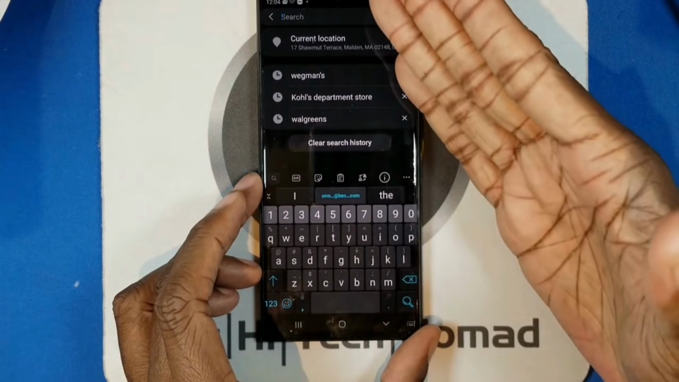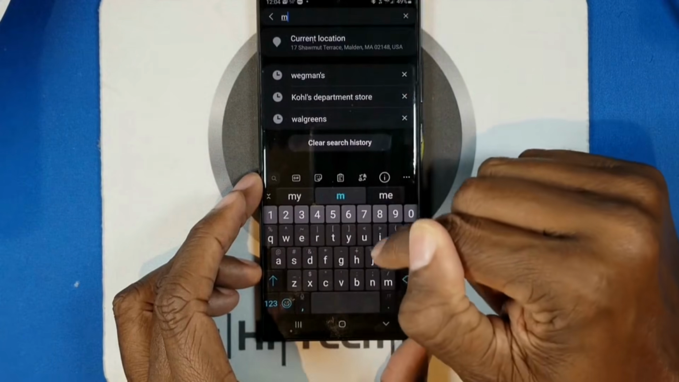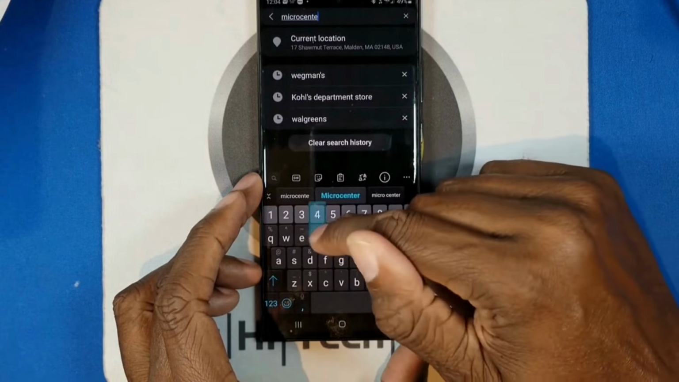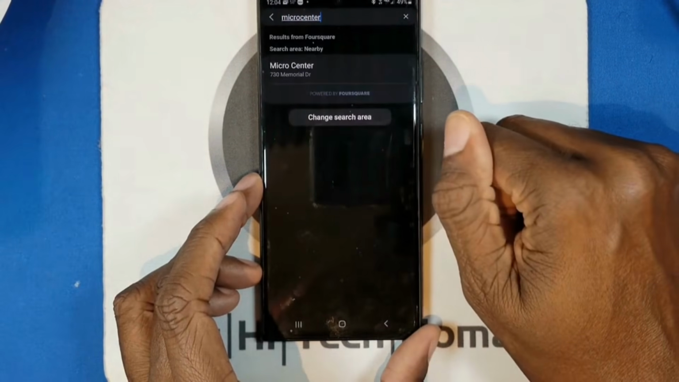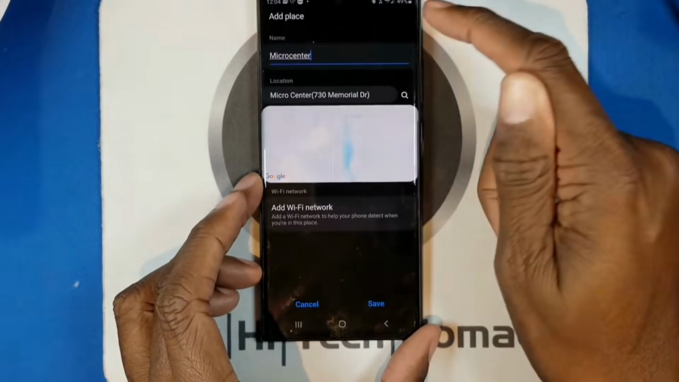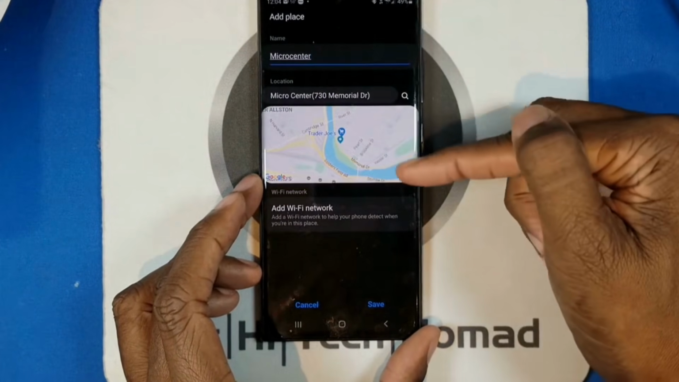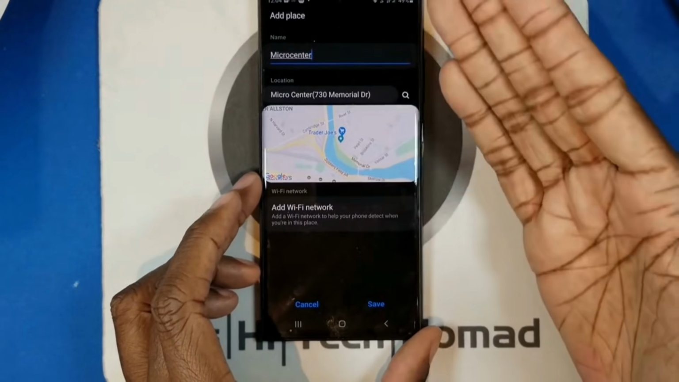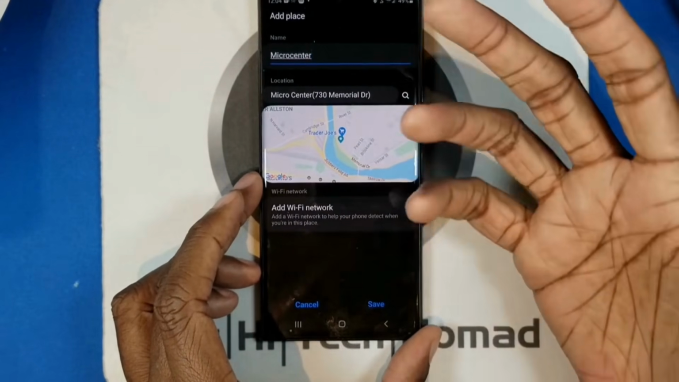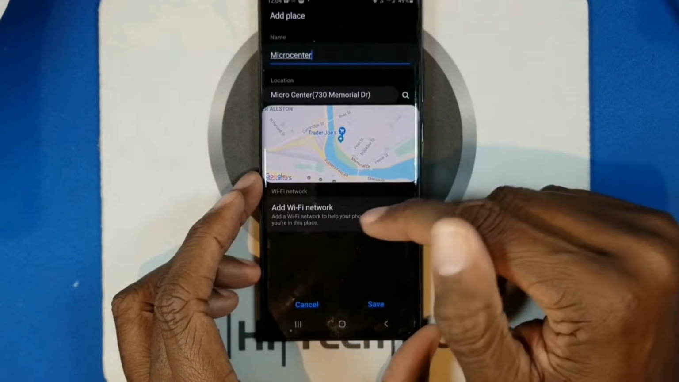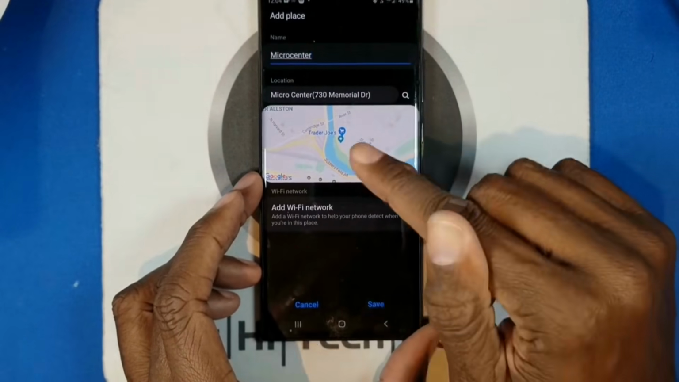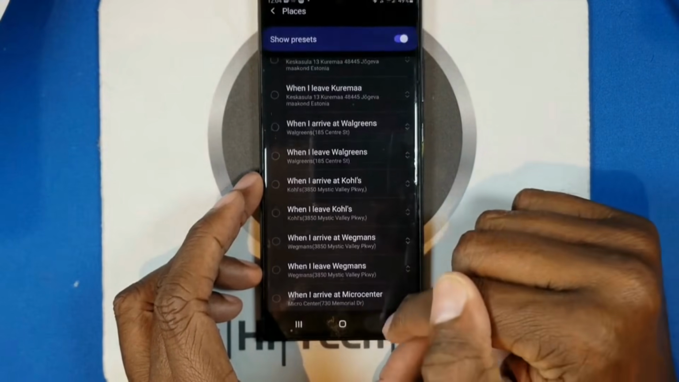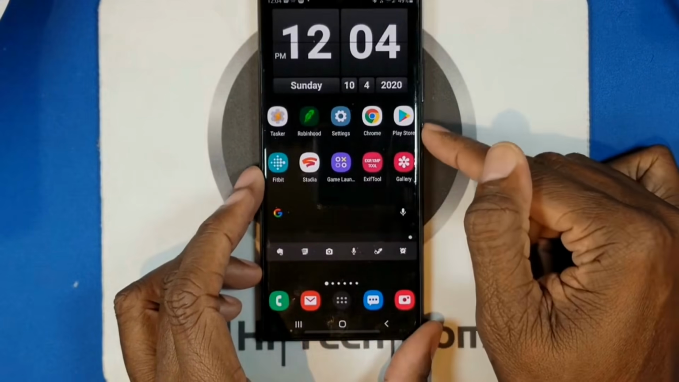I can either put in the actual address, or I can just put the name in and it will search the database and see if it can find it. It found it. Go ahead and click on it. You have the ability to also add their Wi-Fi network, meaning if you were there or you knew what it was, you can add it. It's just another way for it to be absolutely sure you're at that location. I only do that for a few places. I'm not going to do that here. I'm going to go ahead and hit save. And now that'll be in the list. So now let's go ahead and try that again.